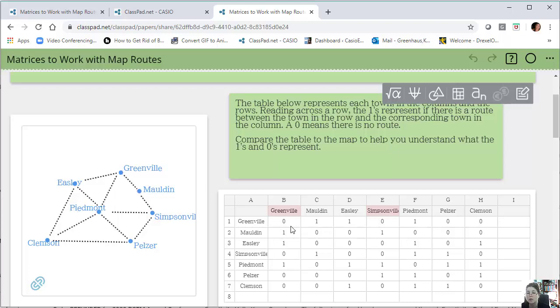I am going to use a number system. 0 means no, I can't get directly there. There's at least another town in between. 1 means yes, I can. So if I read across the rows, if I want to go from Greenville to Malden, it has a 1, which means yes, I can do it. If we look on the map, Greenville to Malden, yes, I can get there directly.